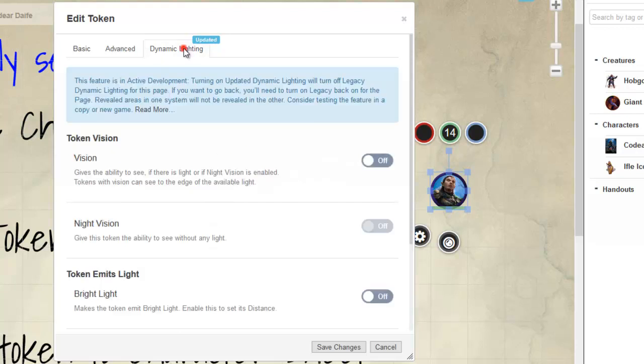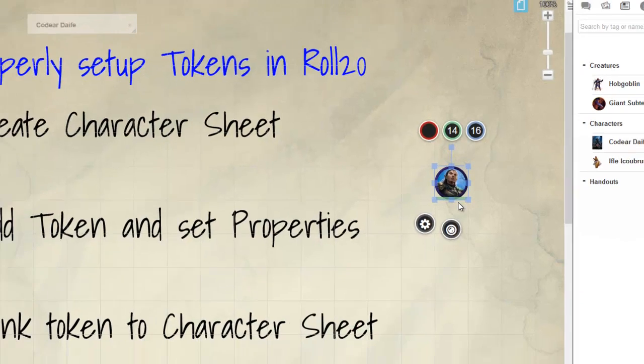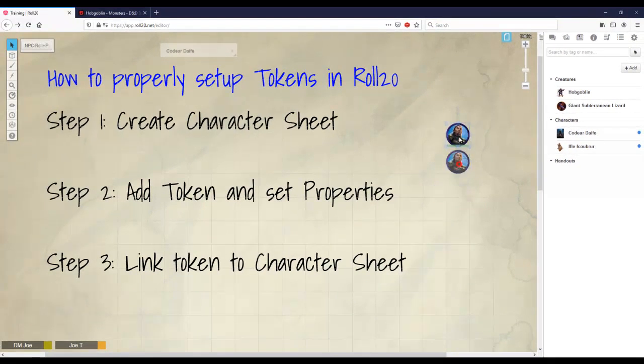And if you want to use the dynamic lighting settings, you would go ahead and set the new dynamic lighting settings. You'd set them up here. I'm not going to use that yet because it's still kind of in development and it's not quite fleshed out yet. So this is what we're going to do. We're going to save the changes here. So now we have this token. All the settings are set up. It's the way we like it. We can test it out if we want and make sure it's working.